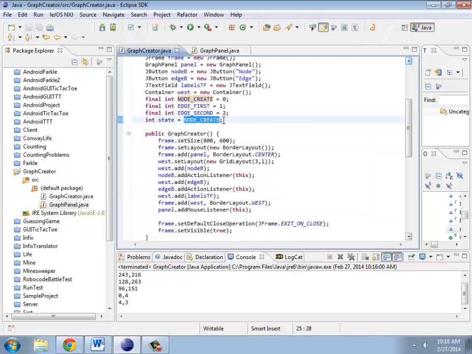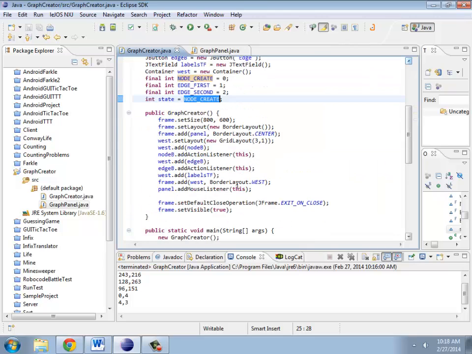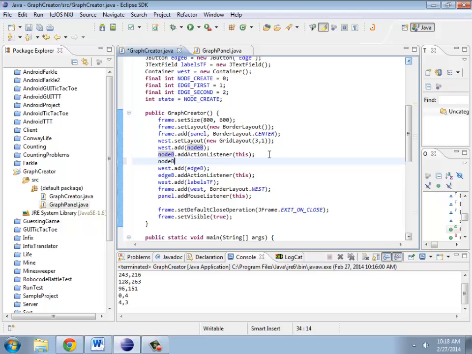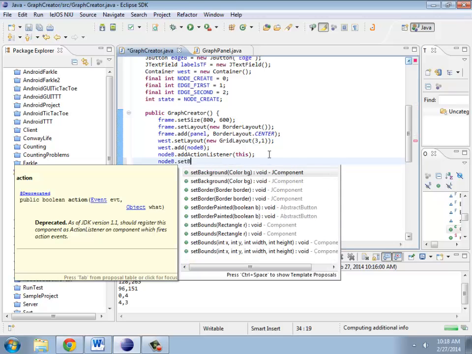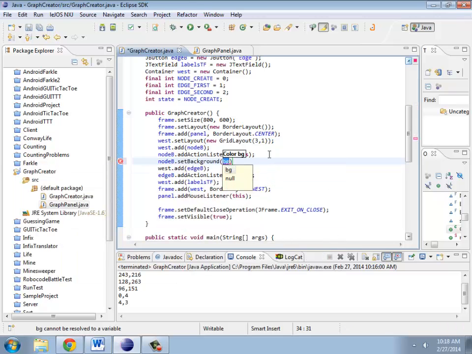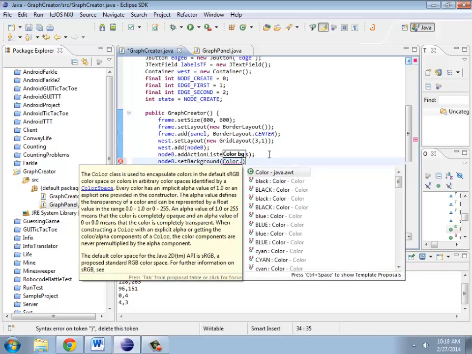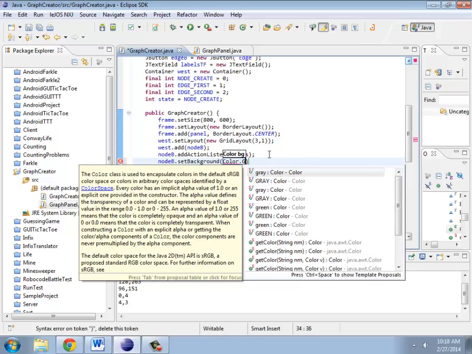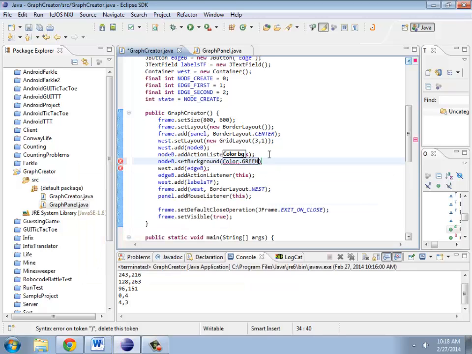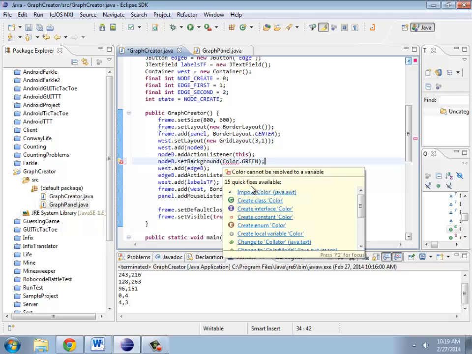So if node create is my current state, I need to make sure that the node button is somehow highlighted. So I'm going to create a new set of color for this. Maybe I'll do green for the currently highlighted one and red for the other one. I gotta import color.